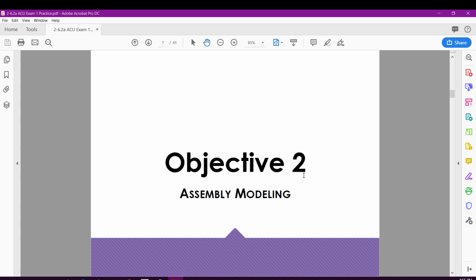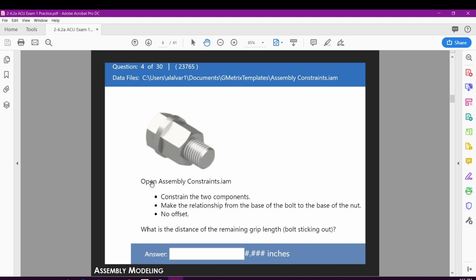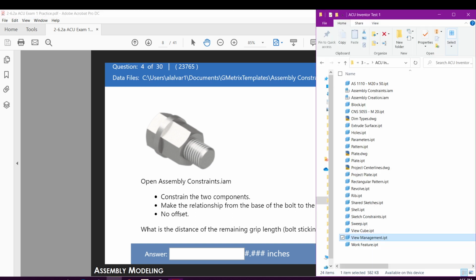For Objective 2, Assembly Modeling, it's a little bit more advanced, especially if you've only been in my class for one semester or 1 year and you haven't learned how to create assemblies. So let's go ahead and look at what we have. Open Assembly Constraints. So let's go ahead and open Assembly Constraints.